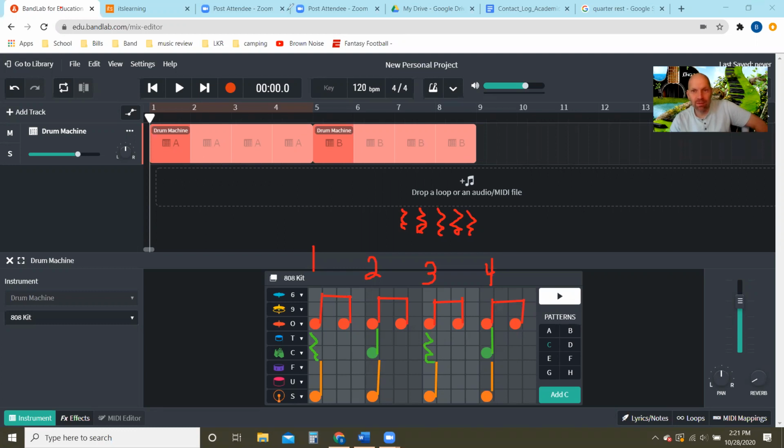Let's see what this sounds like. So if I were counting this, if we were in class and I was showing you the green, I would go sh, ta, sh, ta, sh, ta, sh, ta. Let's see how it sounds. Sh, ta, sh, ta, sh, ta, sh, ta. There you go.